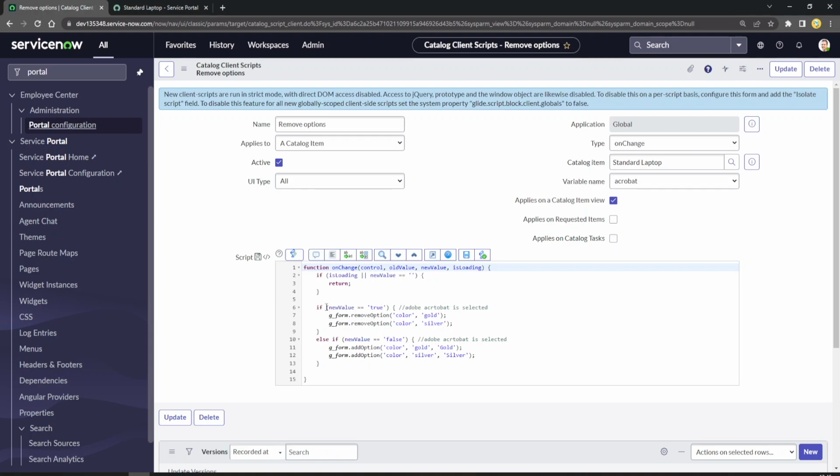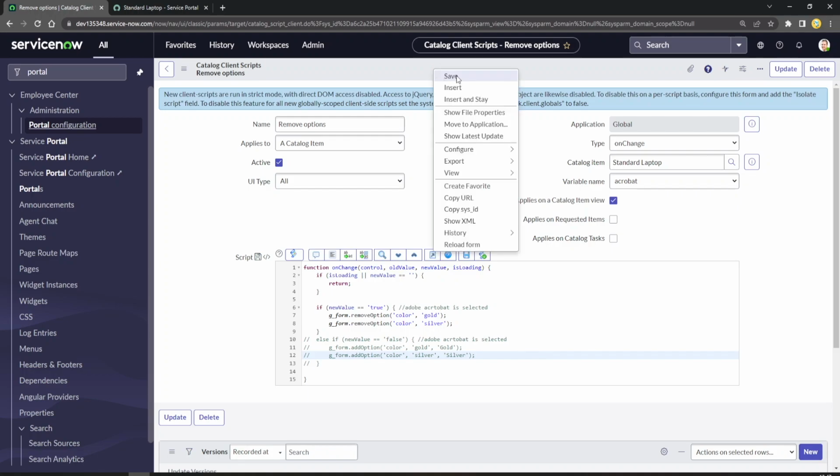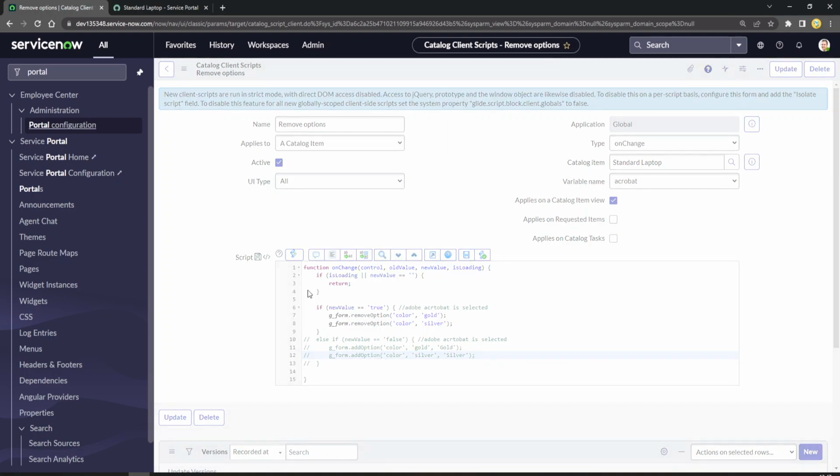So what did I do? I have created an if condition. If the new value is true, so the Adobe Acrobat checkbox is selected, then I would like to remove options gold and silver. And let's keep in mind that the rest of the code is also necessary. Let me comment it out for a second so I can show you why it is necessary. Let's save it in the form like this, so just to remove options.